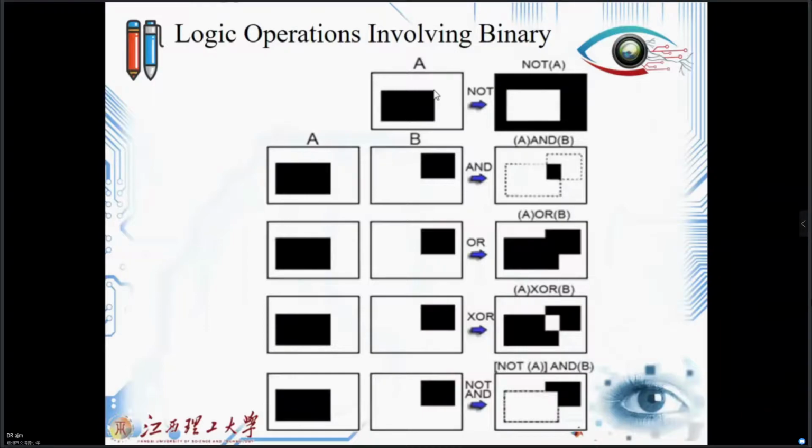Now, if I want to use these logic operations on them, then the AND between A and B can be that specified part in the image, and OR will be the combination between them. XOR is something like this, and NOT of A will be like this. It means that whatever area we have in A, then the NOT of A and B will be something like this, as specified.